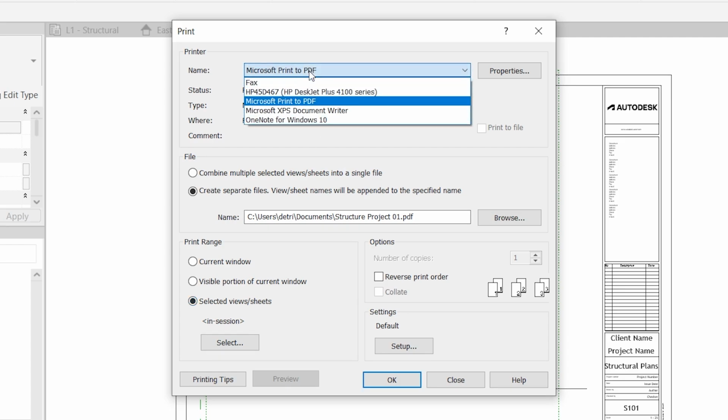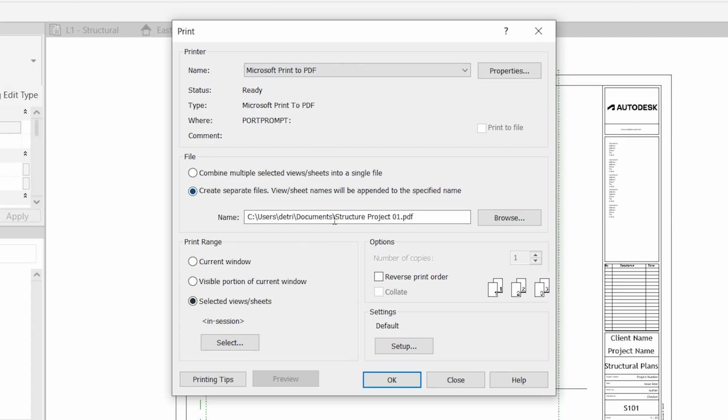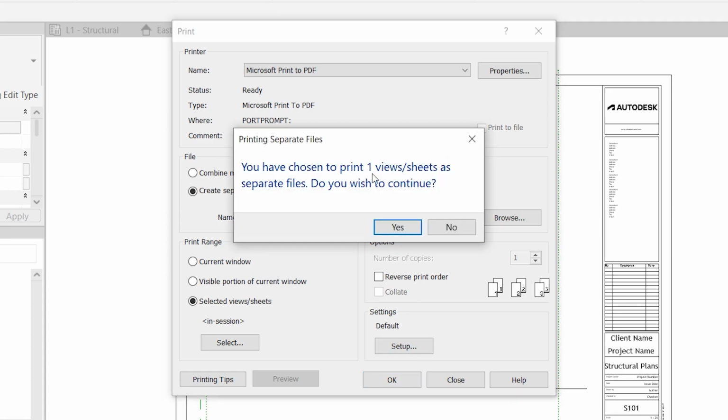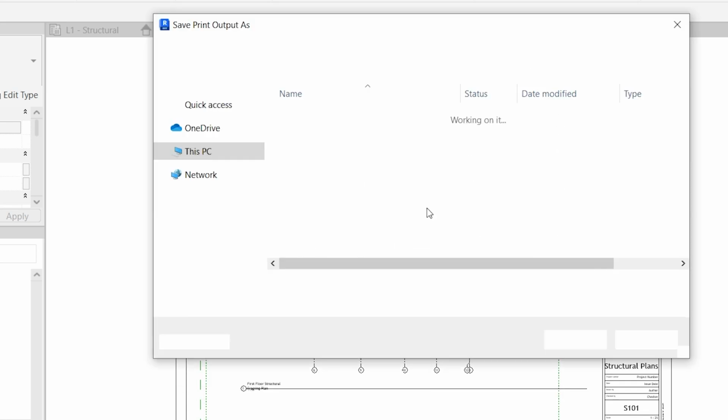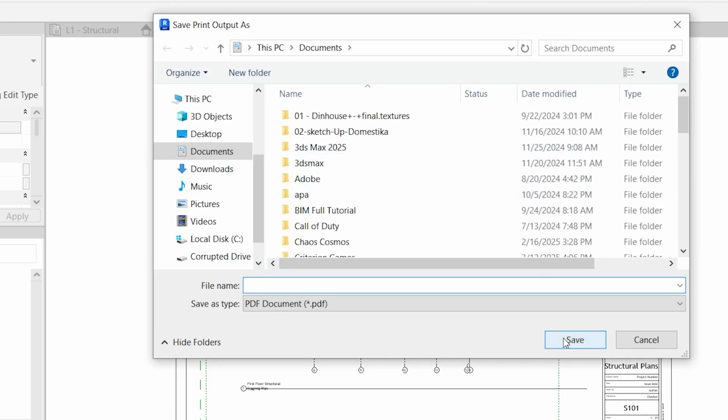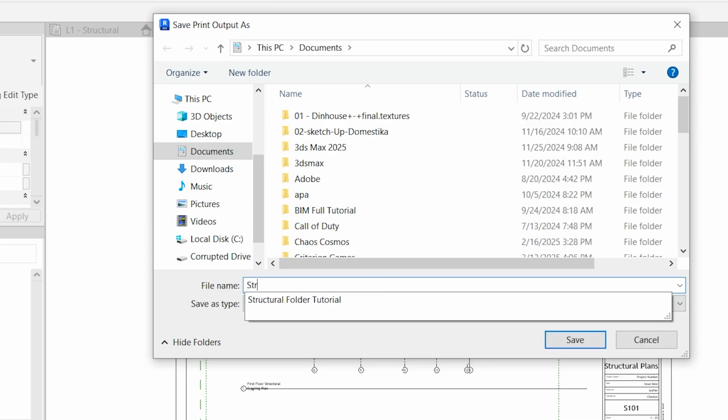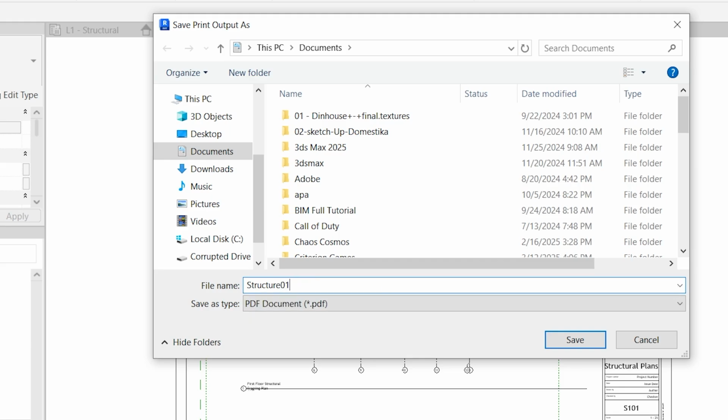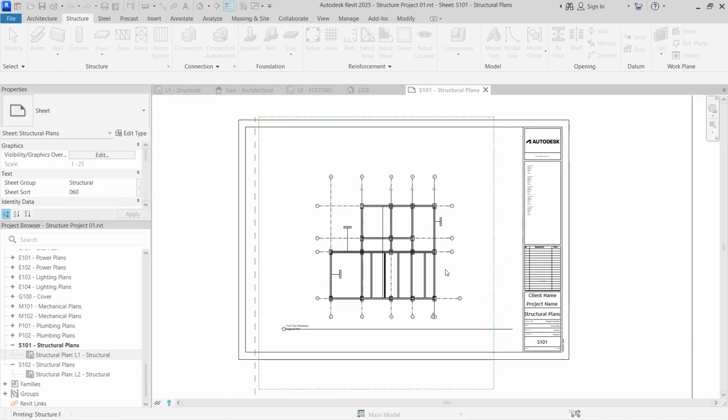Microsoft Print to PDF, that's what we're going to use. And then go ahead, save this wherever you can find it, and go ahead and click OK. Revit is going to ask you if you want to print just the one, because that's what we're doing for the sake of this video. Go ahead and click one, and then choose your save location, and then click save. Give it a file name. Let's just call it structure. Once you have structure 01 set, go ahead and click save.